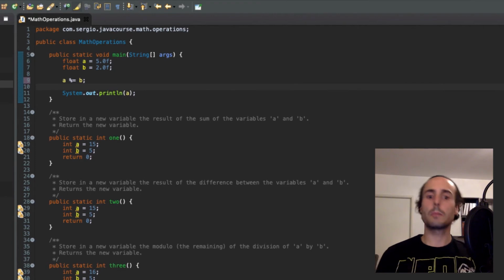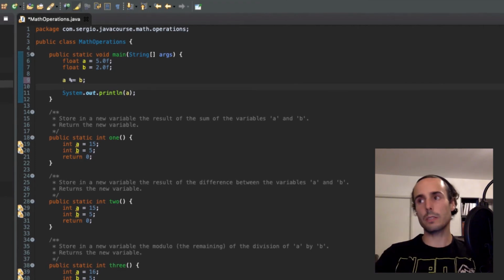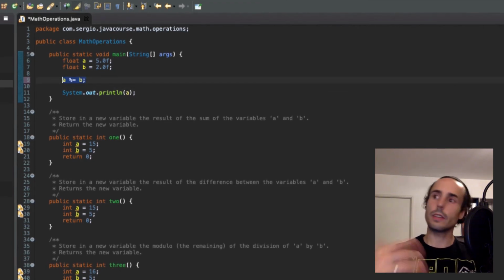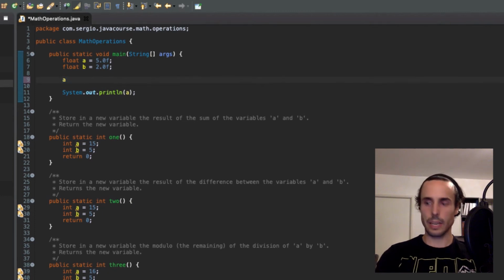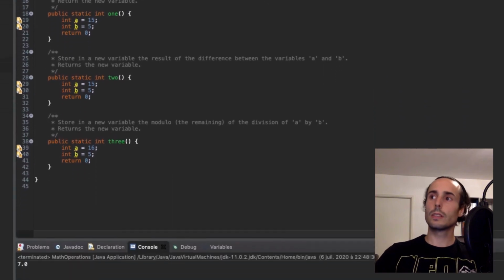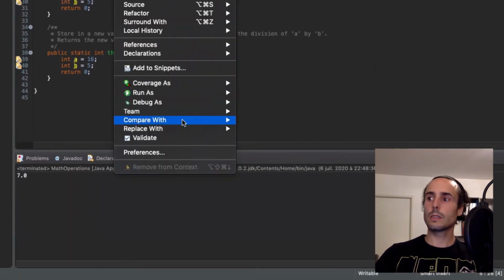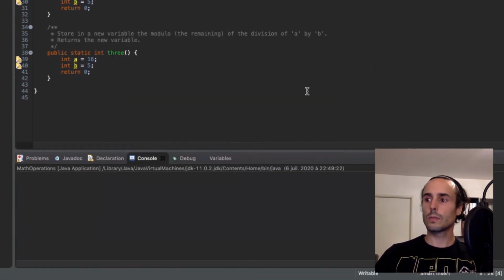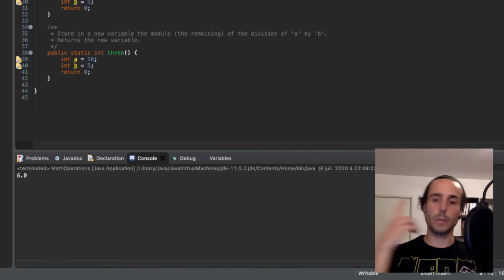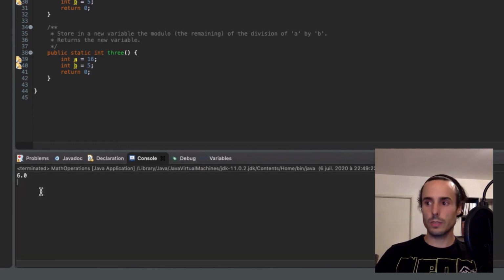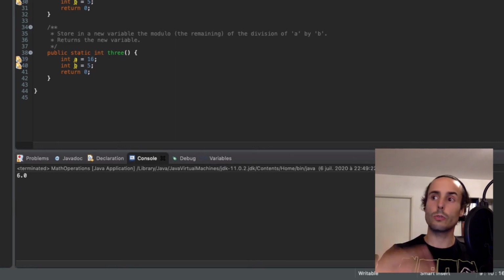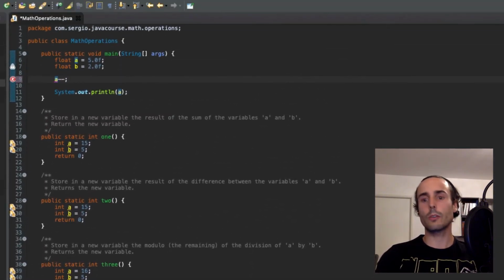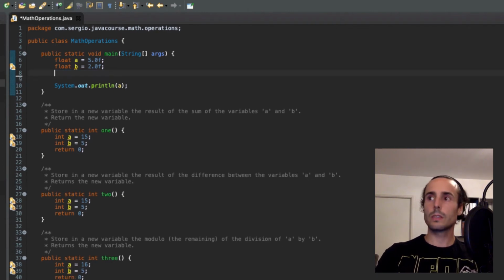And the last math operation, the last promise, is the increment and decrement. I can increment A by 1, five incremented by 1 is the result 6, and there is the reverse operation, the decrement. But there are two ways to do that.